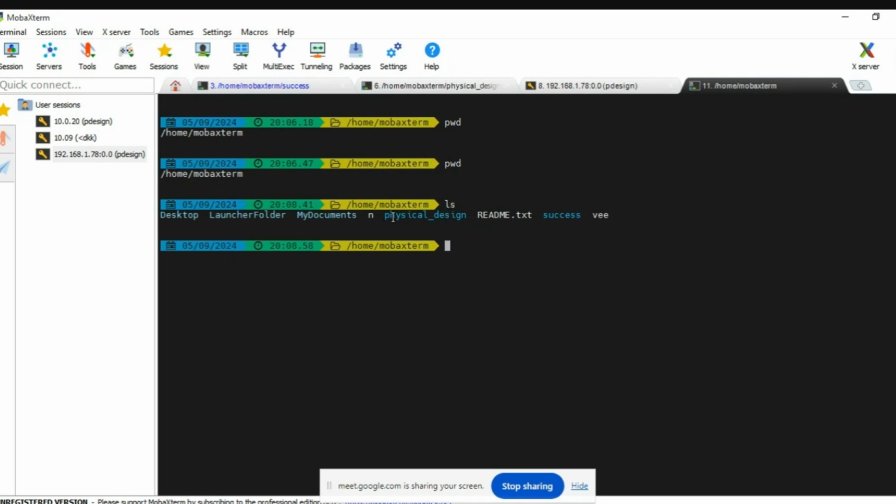Initially I have Desktop, and some default ones will be there: Desktop, Launch folder, My Documents, the readme text. These things are not necessary. I already created a few directories, that's why they were there. Desktop, Launch folder, My Documents and readme text are the default ones present.